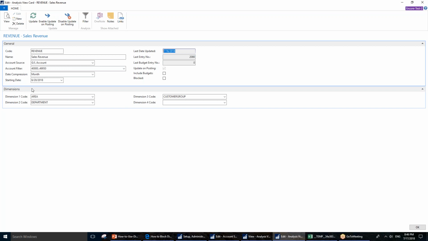So the dimensions fast tab consists of 4 dimension codes. This is where you specify the dimensions that you want to run your report on. And you can see that my area is included here and my customer group is here. They are not my global dimensions, but unlike account schedules, I can use my shortcut dimensions here.